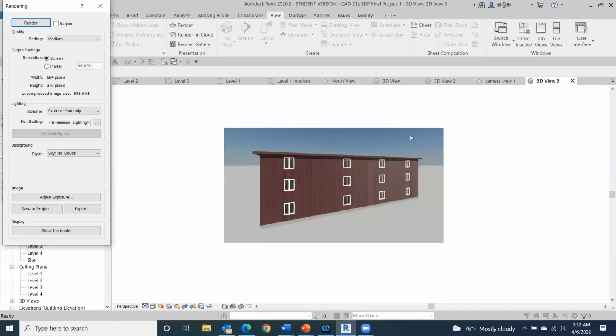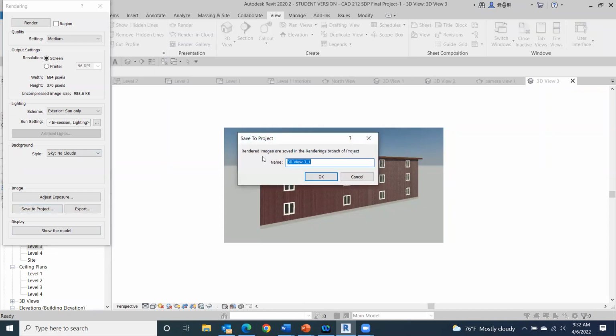So it's just starting to look better and better. And then we can save this to project as well.